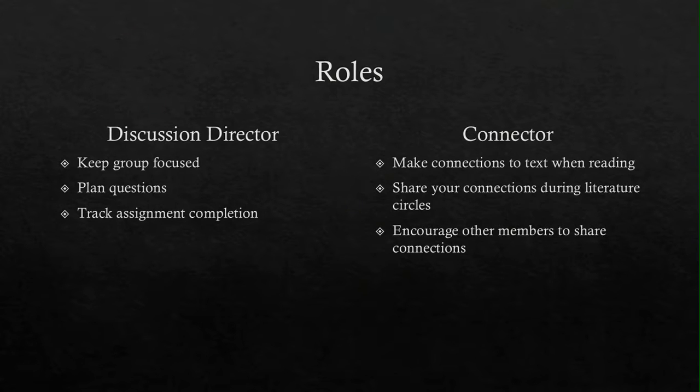Next, we're going to talk about the roles that you will have within your literature circles. So the first one's our discussion director. The discussion director's job is to keep the group focused when you're meeting for your literature circles, plan questions beforehand to ask during literature circles, and track assignment completion of group members. Another role is the connector. The connector makes connections to text when reading. They share connections during the literature circles, and they encourage other members to share connections.